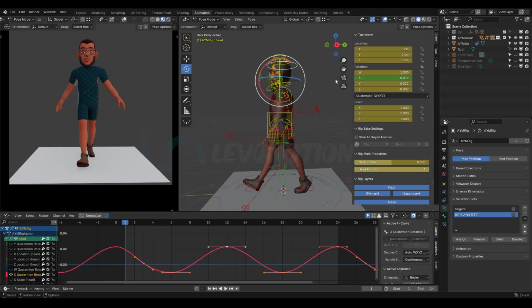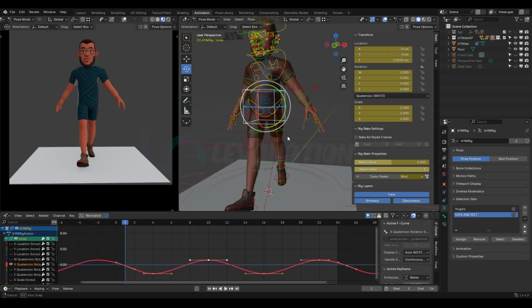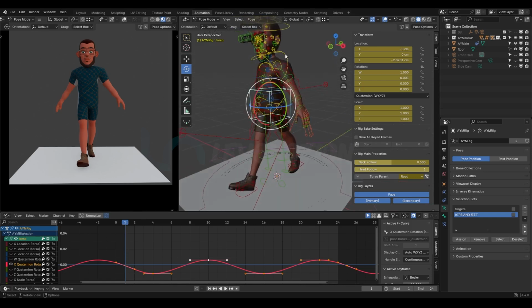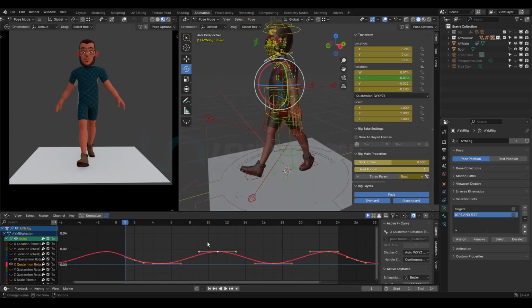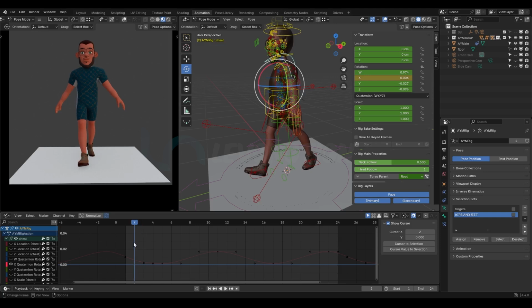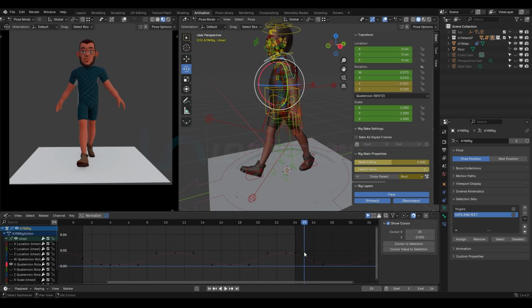So let's go back to the torso. The keyframe of the torso is starting from 1. The keyframe of the chest is not starting from 1, starting from 2, but we want everything to start from 1 and end on frame 25. Okay, so this is frame 25.